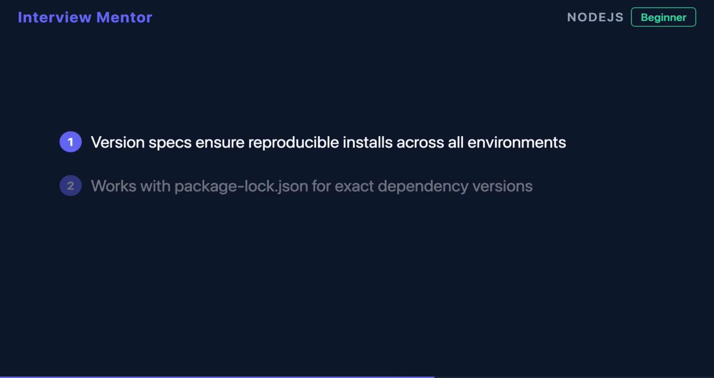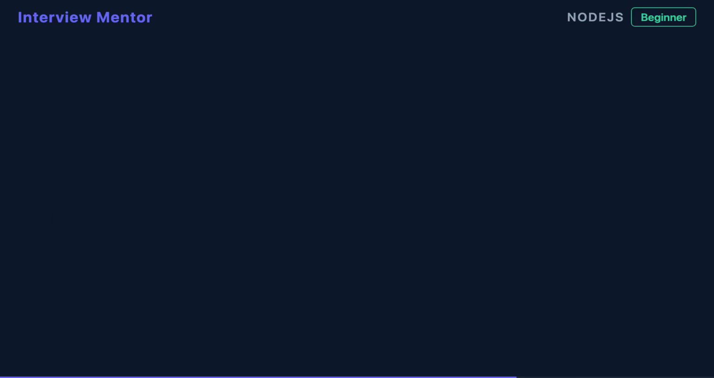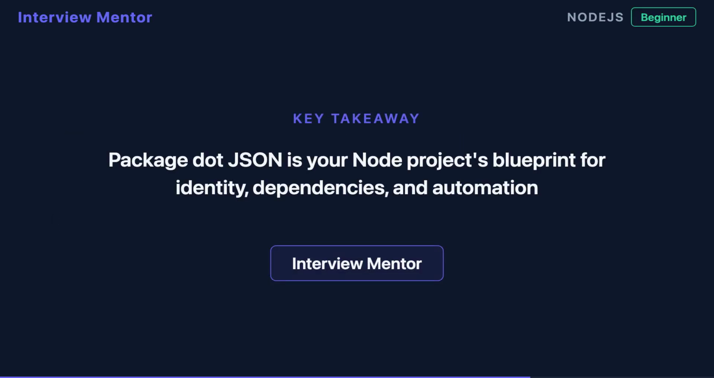It enables reproducible installs through version specifications and lock files. This means your app behaves the same on every developer's machine and in production. It also specifies your app's entry point with the main field, telling Node which file to run when your package is imported. Package.json is your Node project's blueprint, defining its identity, managing dependencies, automating tasks, and ensuring consistency.